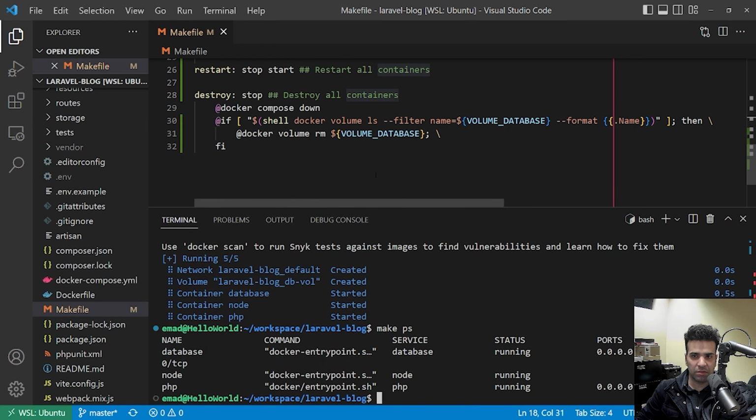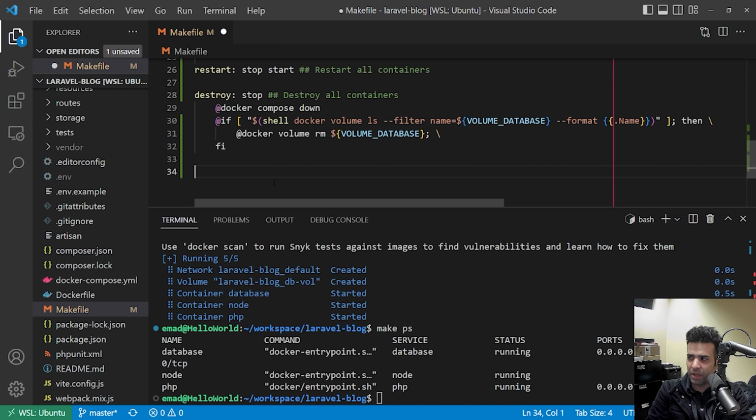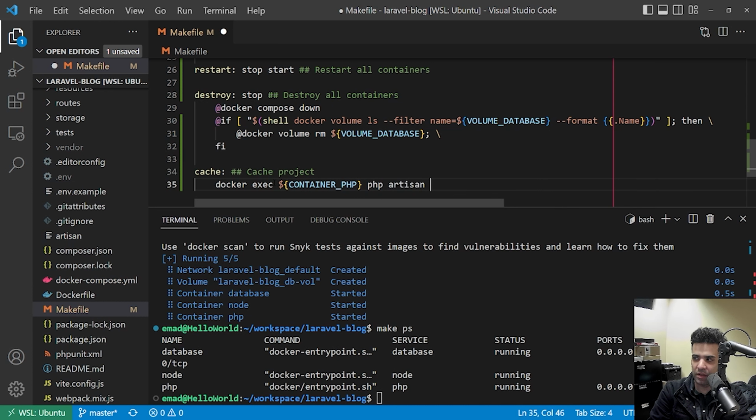Now let's scroll down and let's create a few more commands. We want to write a command to help us cache all our Laravel project. Let's call it cache, and let's give it a comment, cache project. Now, since we're using Docker, we have to run, for example, PHP artisan cache inside our PHP container. So we're going to write Docker, execute. We're going to reference our container PHP, and we want to write PHP artisan cache.